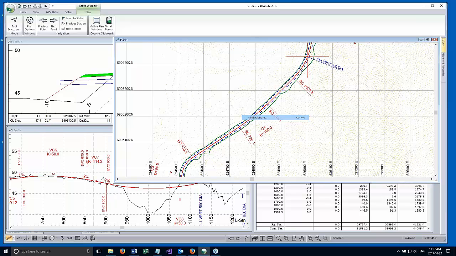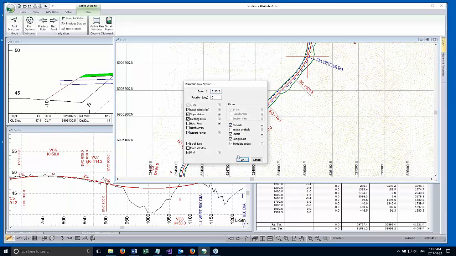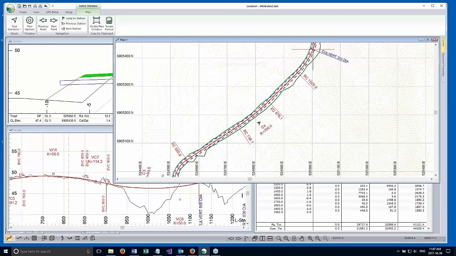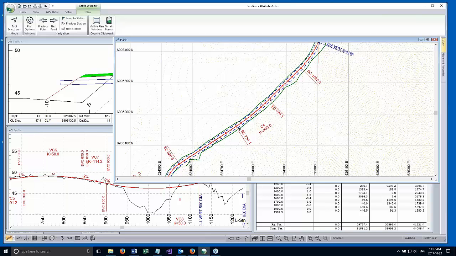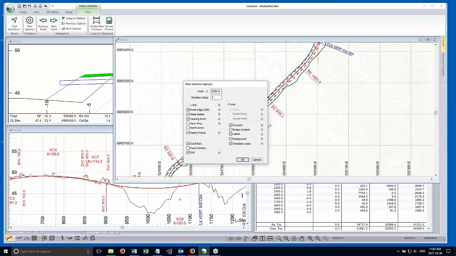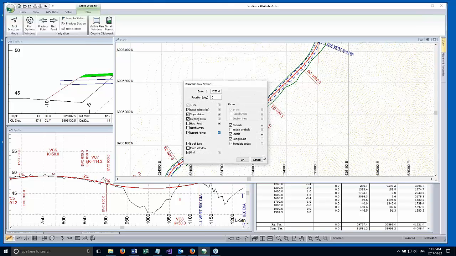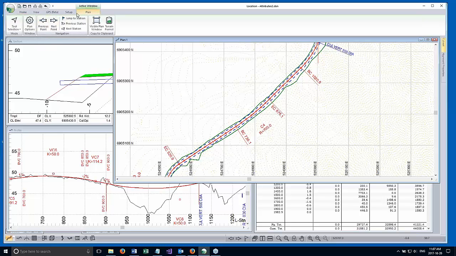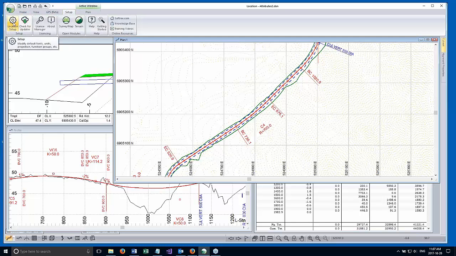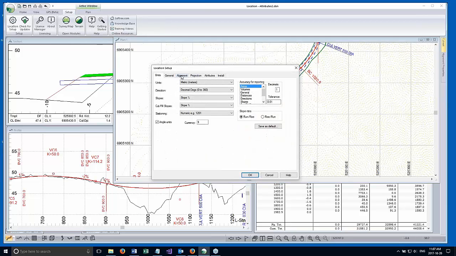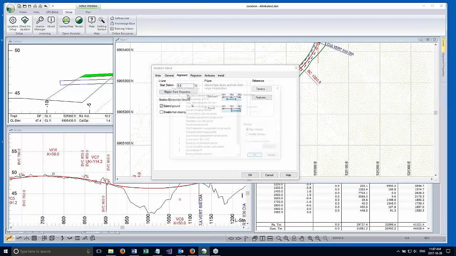Let's just turn on the reporting points for this plan window, and you can see them as tick marks. If I zoom in a bit here, you can see these little horizontal tick marks. Those are reporting points, and there's a whole bunch of them that are created automatically. Here's a complete list of them. You can also get at the reporting points through setup, location setup, alignment, report point properties.